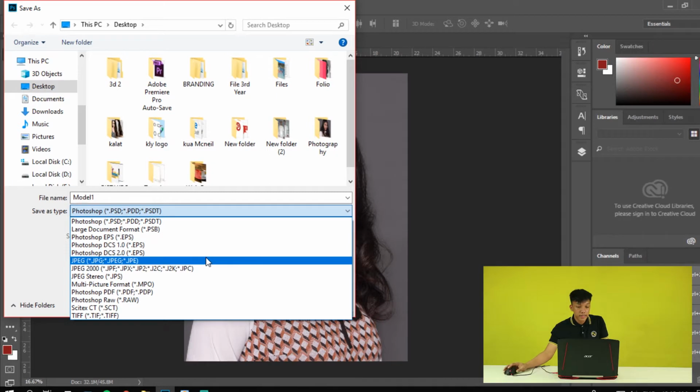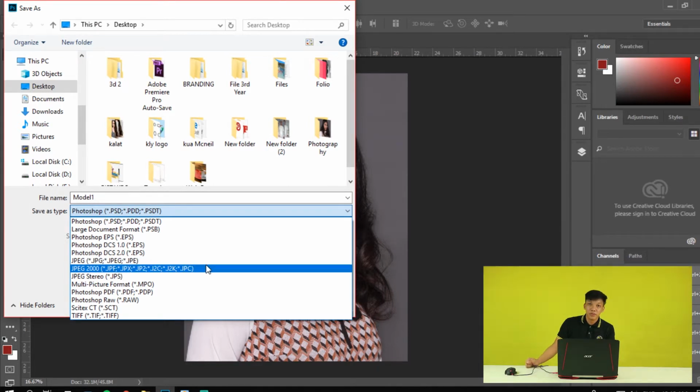Next is JPEG. JPEG stands for Joint Photographic Experts Group. This format is commonly used to display photographs and other continuous-tone images in HTML documents. A JPEG image is actually decompressed when opened. A higher level of compression results in lower image quality, and a lower level of compression results in better image quality.